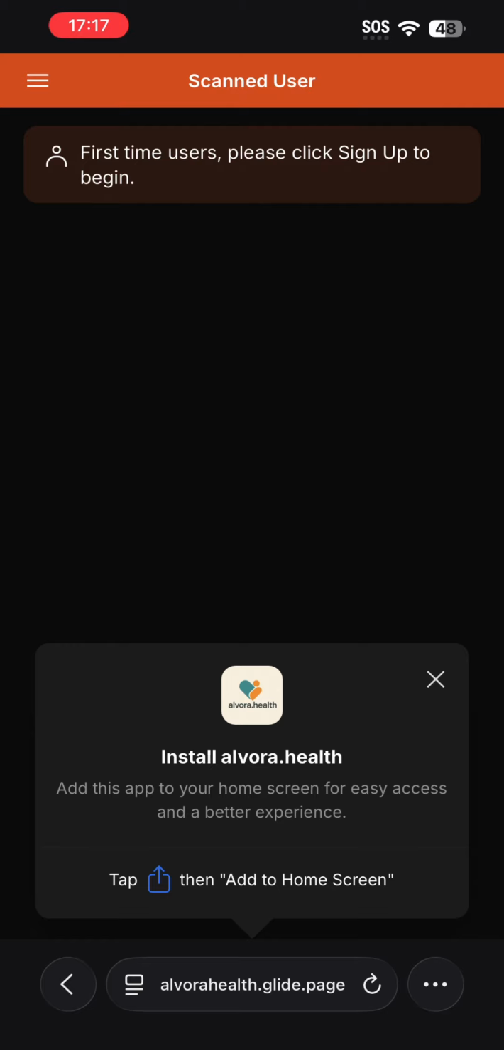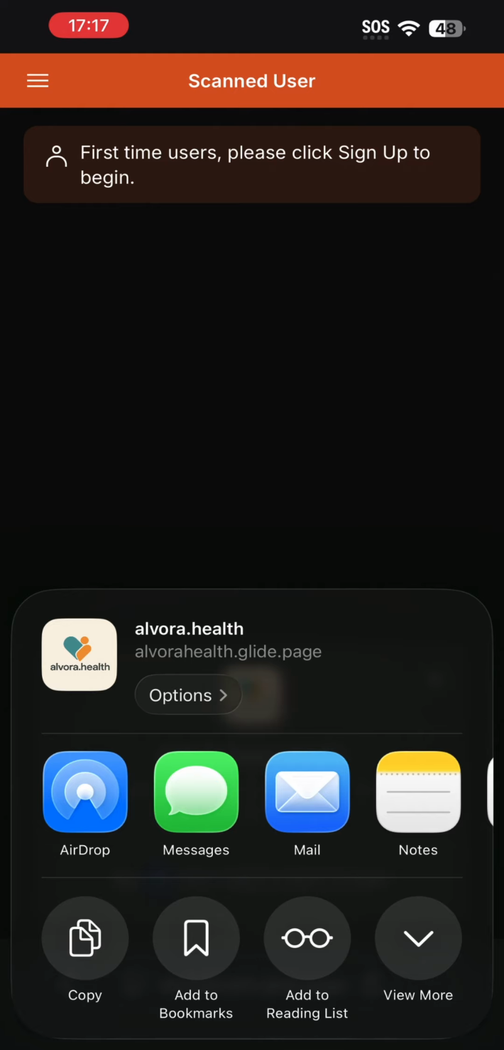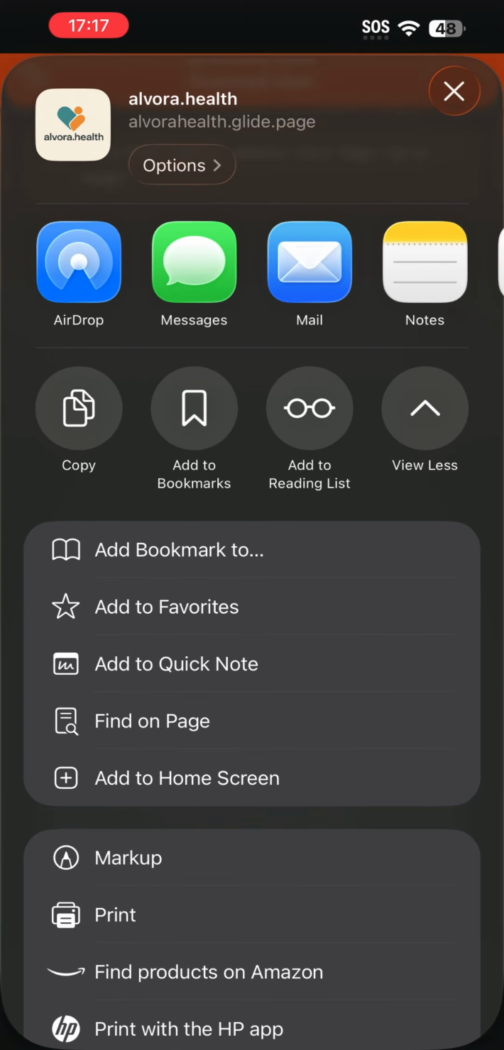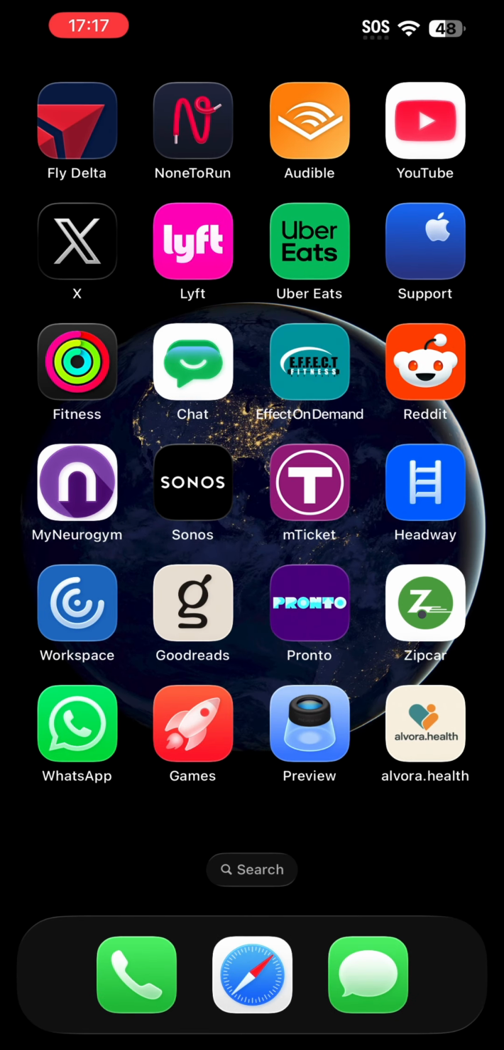So click the share button and then click view more if you do not see the add to home screen, and you're looking for that. So click add to home screen. And on there, leave everything as is and click add, and it will install the app for you. So from there, launch the alvora.health app.